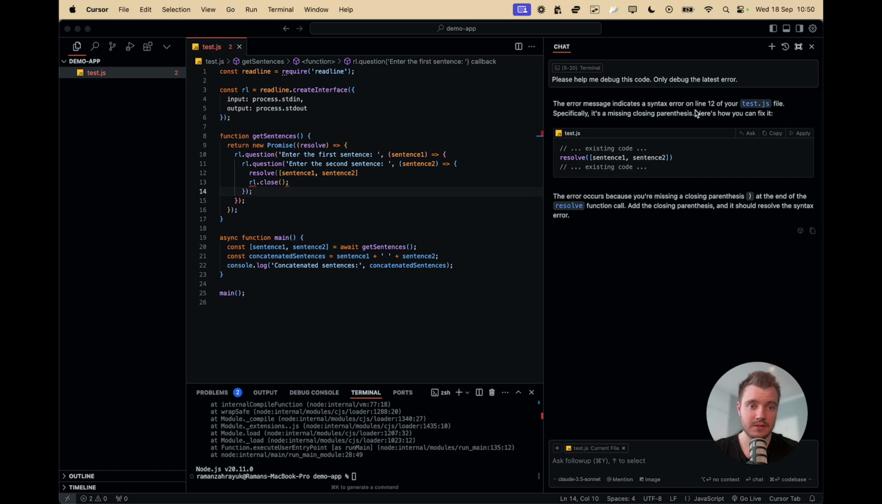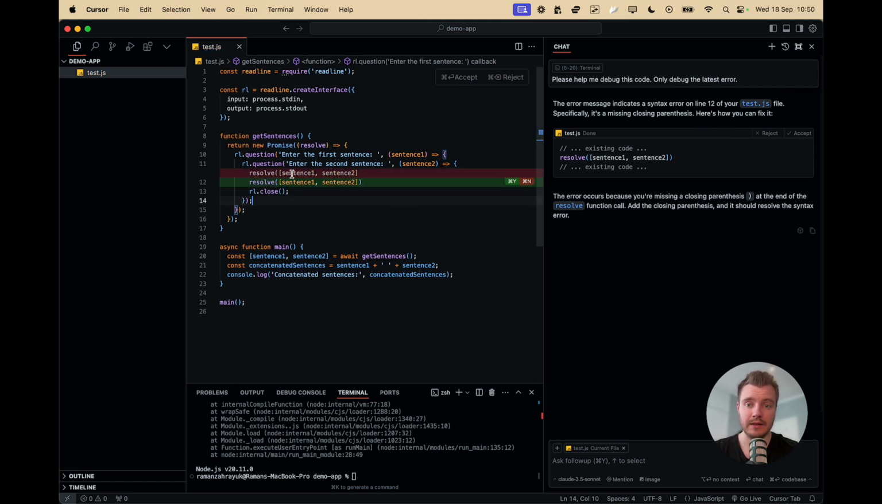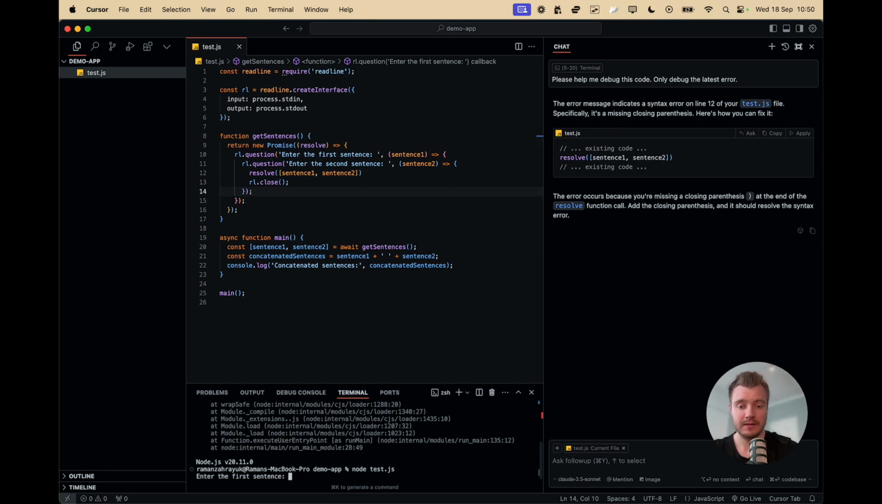It says the error message indicates a syntax error on line 12 of your file. Specifically, it's missing closing parentheses. Here's how you can fix it. And you can literally click the apply button right here. It will show you this is what I'm changing. This red is being removed and the green is being added. I'm going to go ahead and accept that. Let's run it again. There we go. Now it's running. Really cool.